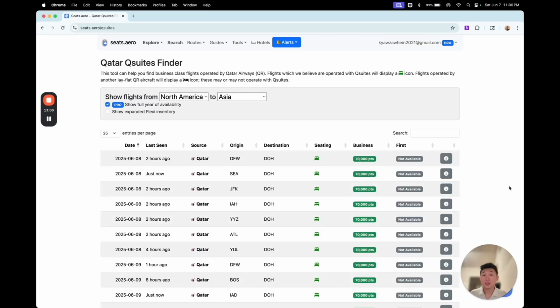So the closest airport that I can catch Qatar Airways Q Suites for the award flight would be DFW, and it's in Texas. So I would have to take a domestic flight from SFO to Dallas to be able to get the award flight ticket for Qatar Airways.